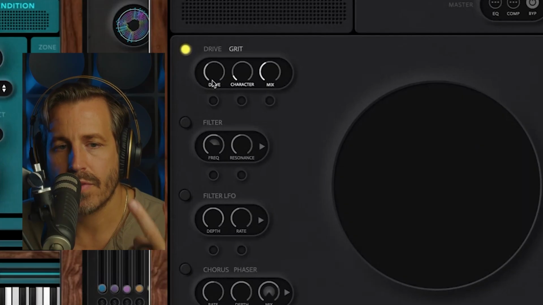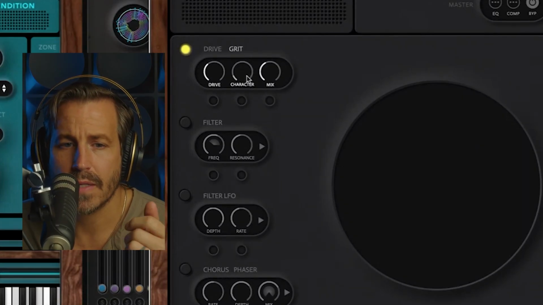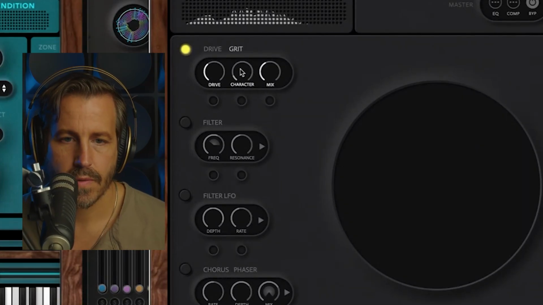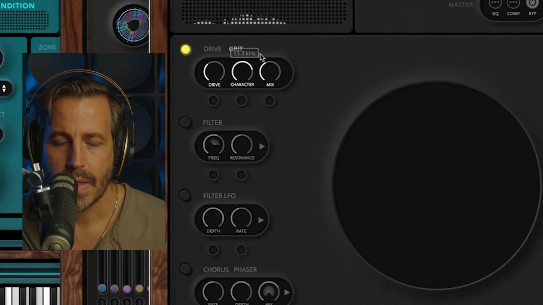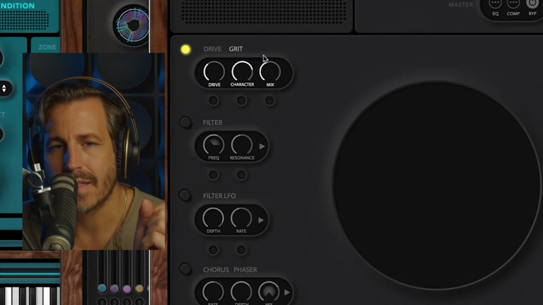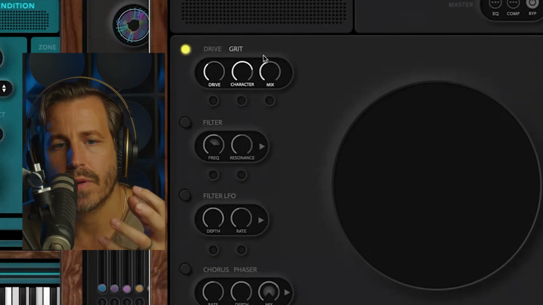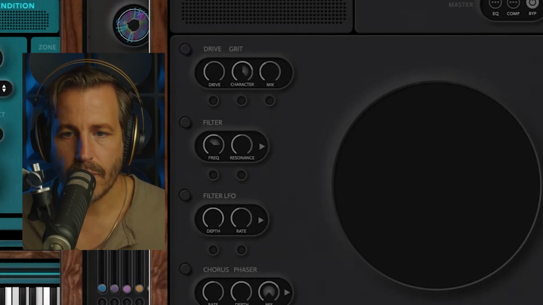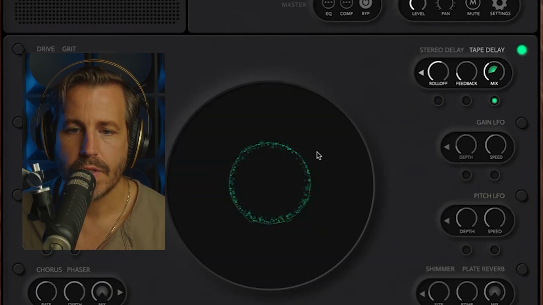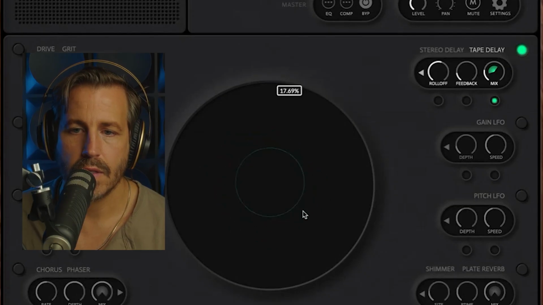And again, you have 3 parameters: drive, character, and mix. The character one basically edits the high frequencies. It gives character to the high frequencies of the drive. So let's move over to delays. You have tape delay, and again, you can see how I'm controlling.